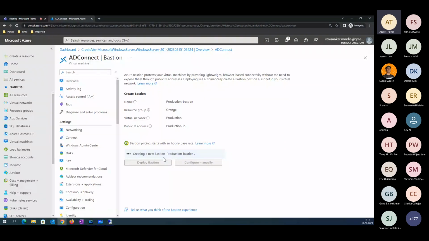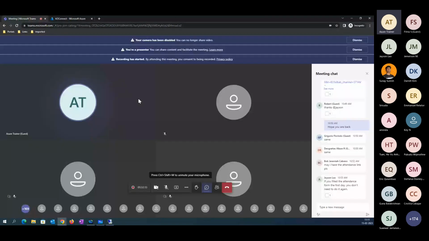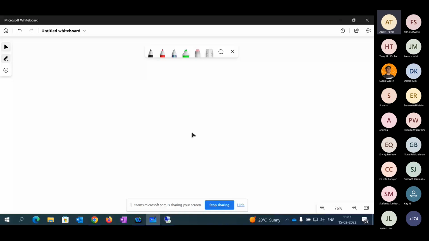You may be able to see in your notification area also, there are a couple of actions happening on the side. In which case is Bastion connection applicable? A participant has been asking a question: in which case do we need to go for this one? So I'm just giving a scenario here. Anyway, this is still in progress, so I'll add this point for the team here. You are working for an organization. I hope you are able to hear me.